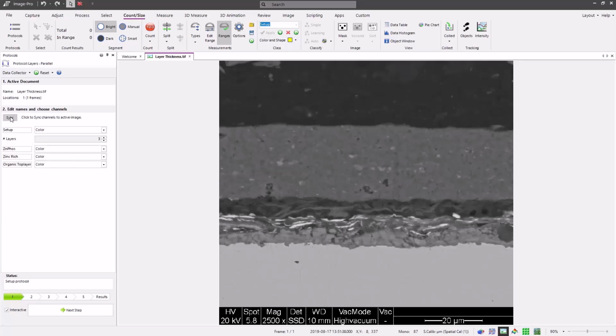To start the protocol, press the Sync button, which will load either the image channel names or the type of image it is. In this case, it's a monochrome image. And I'm going to use the setup portion to define how the sampling probes are to be defined. Next, how many layers are there? In this case, there's 3. And for each layer, we're going to choose, in this case, the same image to define. Once the setup is complete, make sure the interactive button is turned on, and press the Next Step button.